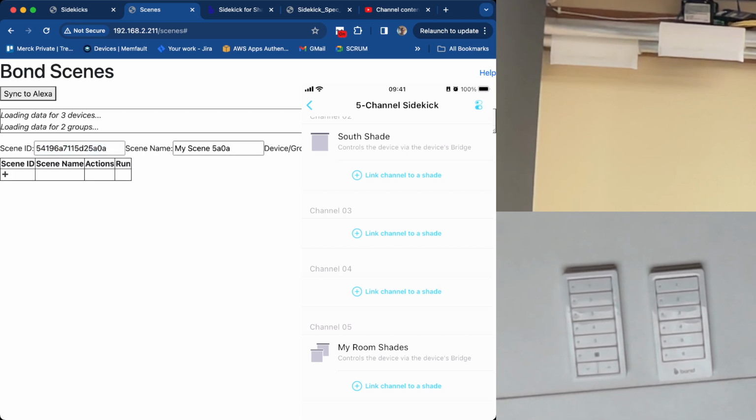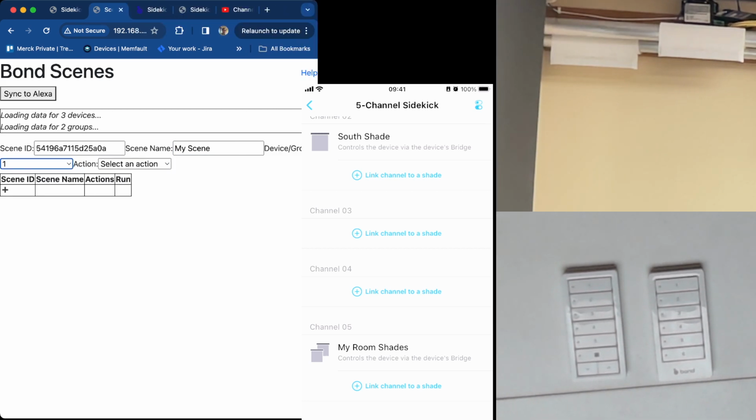Don't change the scene ID. You're going to come into the scene name, and let's just call it my scene. Devices, we're going to pick device 1. And you don't see this right now. If I make this smaller, you will. So device 1, action, open.